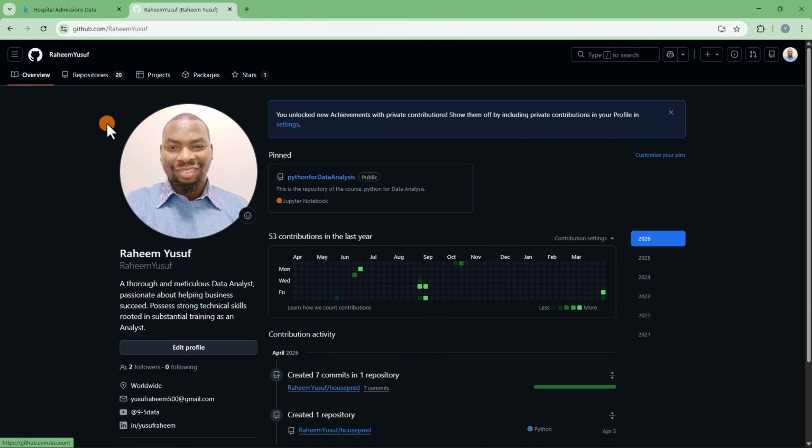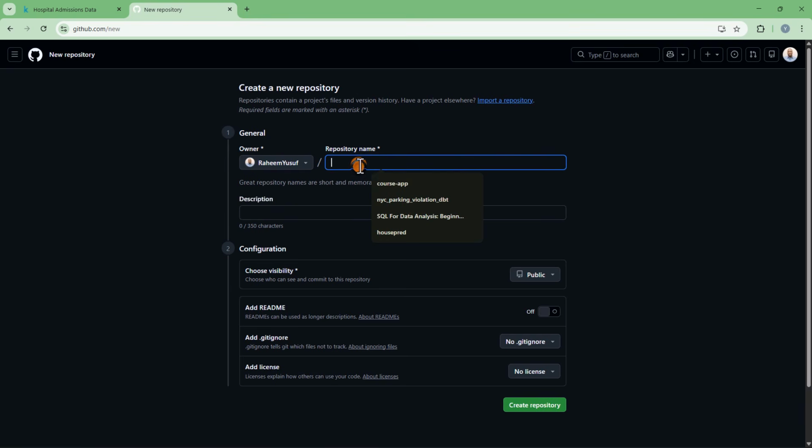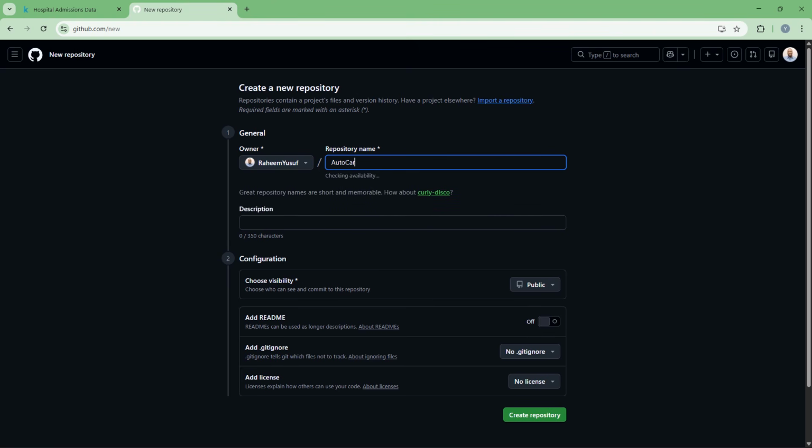Once you sign into GitHub, you need to set up your profile, but that is not what I'm trying to do here. You might not have anything like this, because I have been using GitHub and I've committed a lot of code. So go to the repository option at the top here and click on new repository. Once you click on new repository, you'll be asked to give a name for your repository. For example, I can give it the name of our fictional company, AutoCare Hospital.